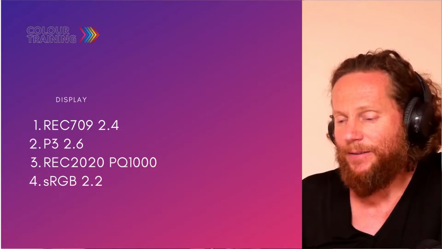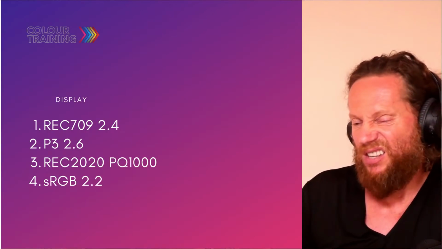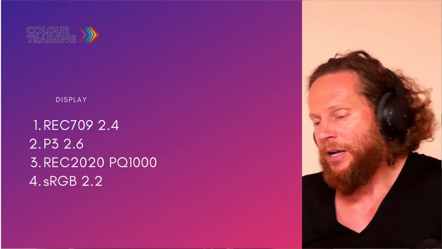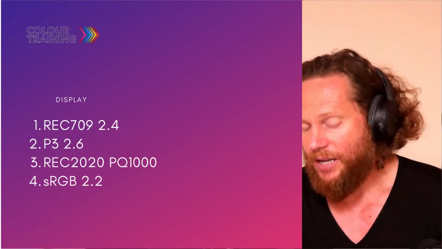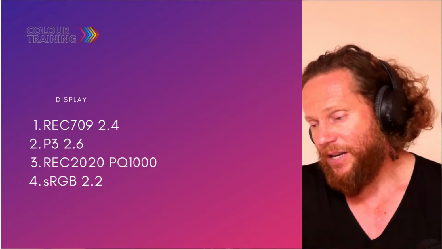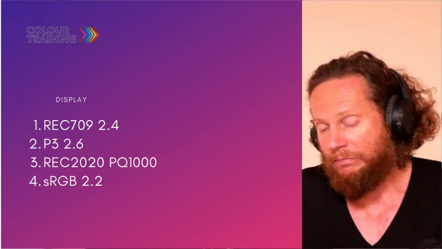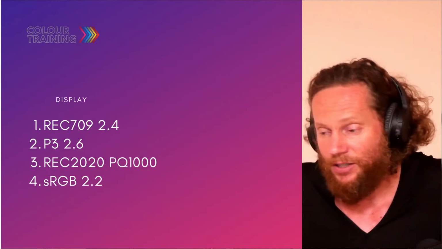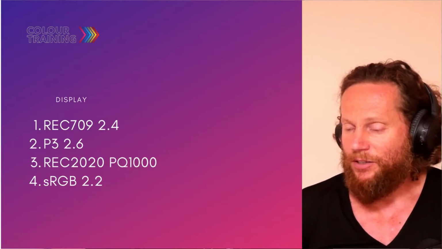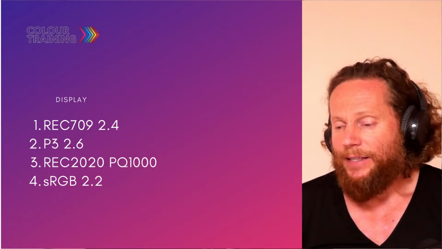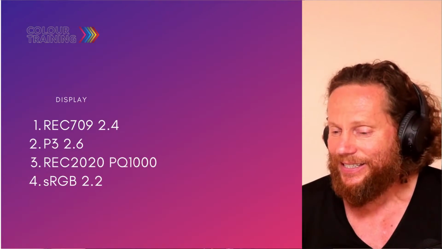Okay? Then, what are your options for the display? Actually, there are tons of them, but really you just need to know these 3, 4. Number one, you need to know your Rec 709 2.4, because that's what you will be looking at most of the time. You need to know your P3 space and 2.6 just for the projection, because there might still be masters. I know that cinemas are shut down at the moment, but hopefully they reopen and there's going to be some need for mastering for cinema. And then we need to have a Rec 2020 PQ 1000. This is the standard.